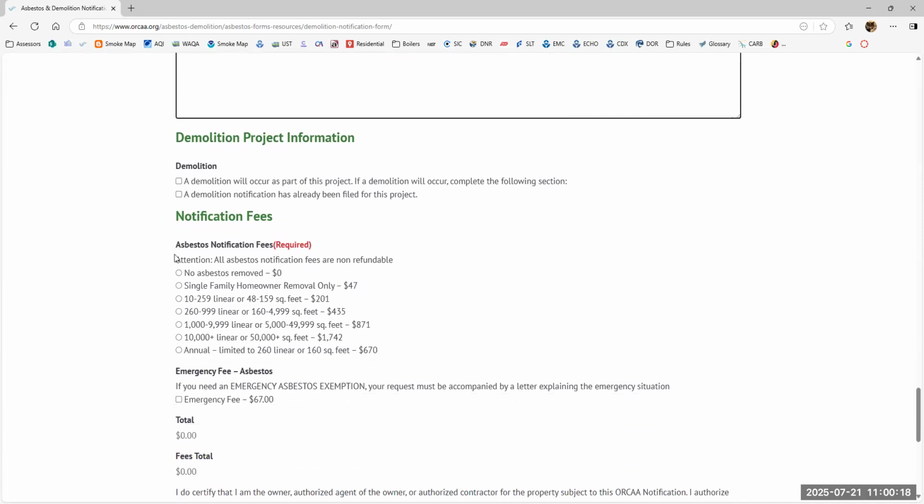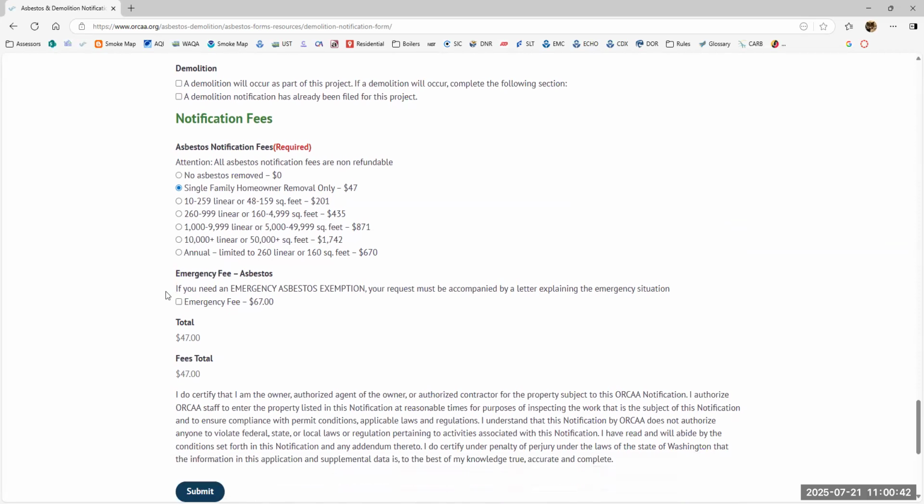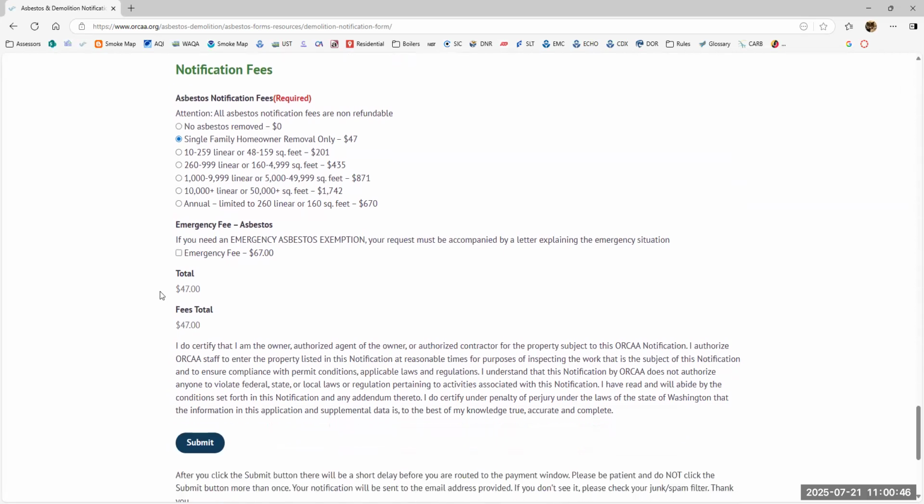Notification fees. For this notification, we choose single family homeowner removal only, since we know that the asbestos will be removed by the owner of the single family residence. If it is a contractor removing the asbestos, the fee is determined based on the quantity of asbestos removed, so that would be any number of these items here. We are not requesting an emergency exemption, so we'll just skip over the emergency asbestos fee, and that is our total for the asbestos notification.